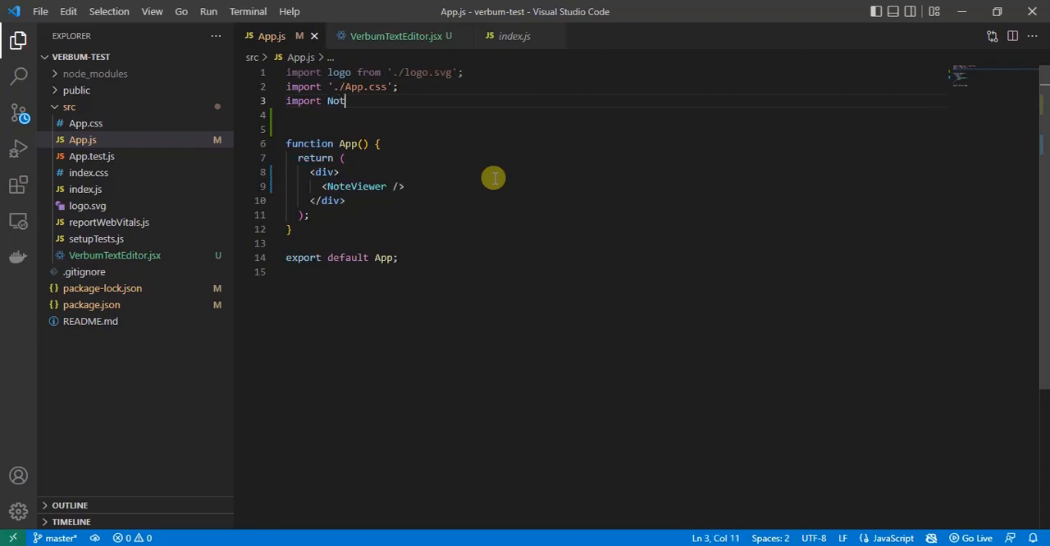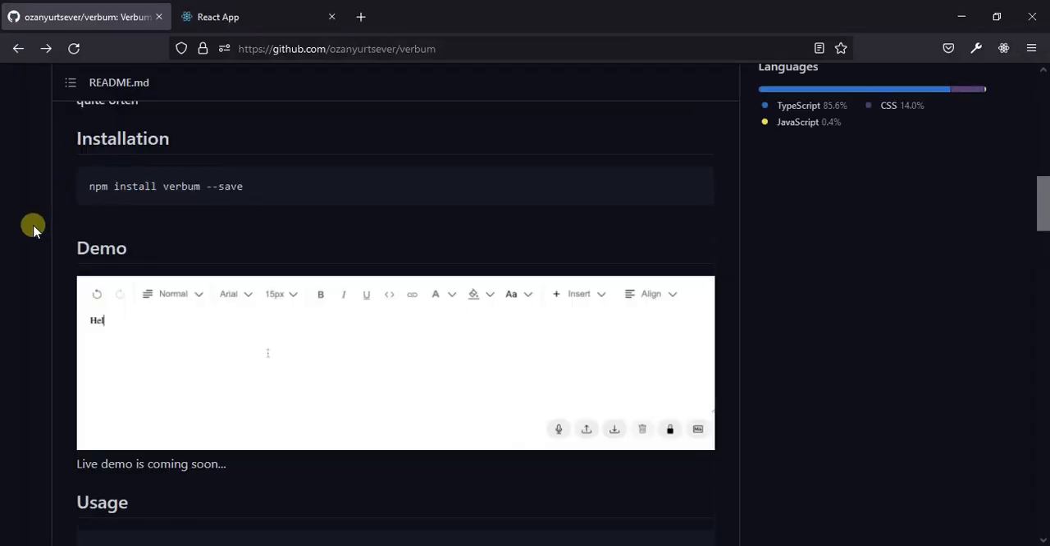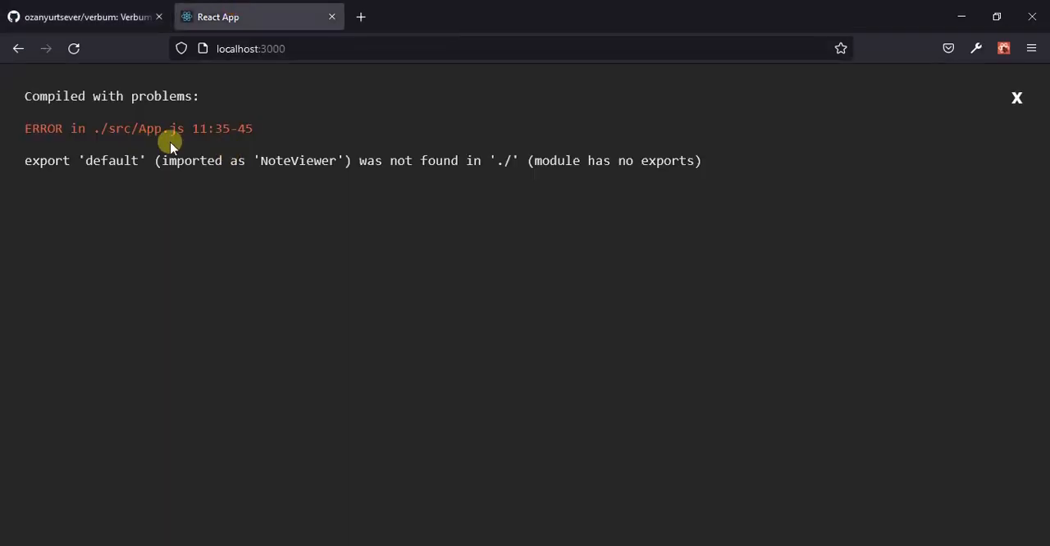Import note viewer from Verbum Text Editor. Okay, that's all we need to specify. So, alright, let's reload it. Now our stuff should now appear.